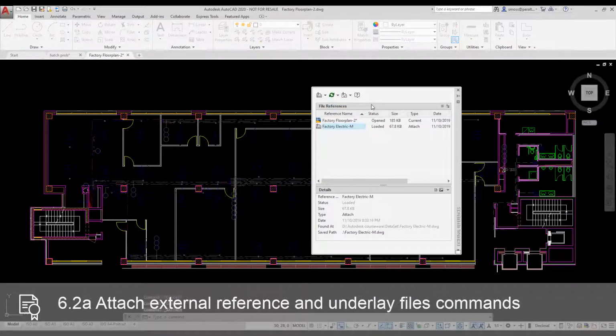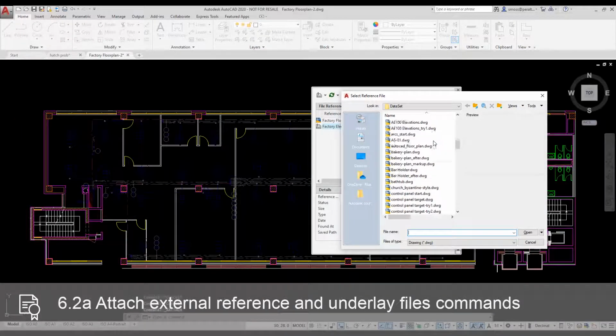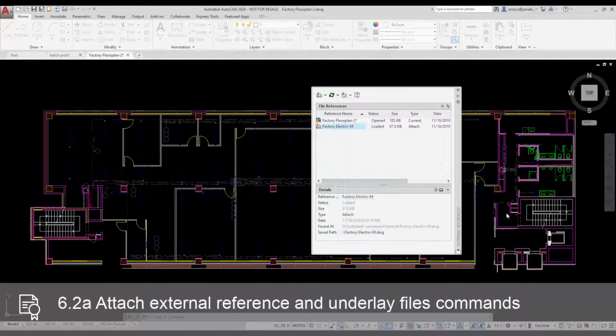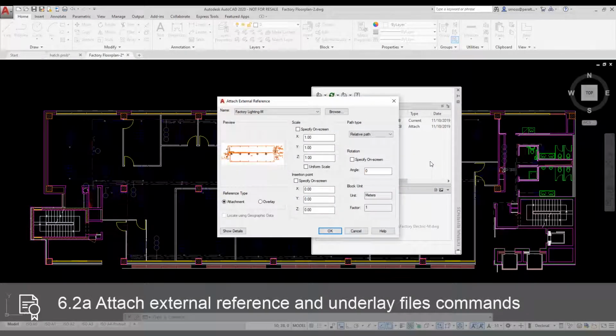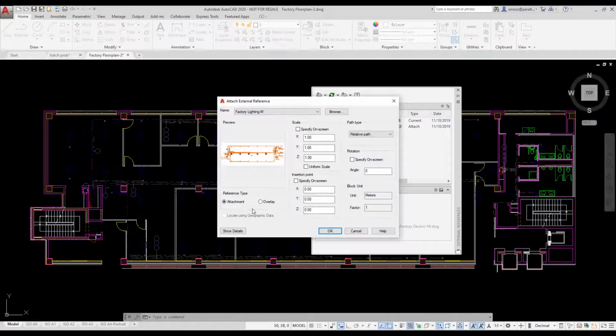I select the Factory Lighting-M drawing. I click Open. I can bring the drawing in as an attachment or as an overlay. I'm going to use the Attachment option. The Attachment option saves a copy of the XREF drawing in my drawing. The Overlay option creates a link to the XREF drawing in my drawing. This means if I want to email this drawing to someone and I use the Attachment option, the XREF will be included. If I use the Overlay option, the XREF will not be included.